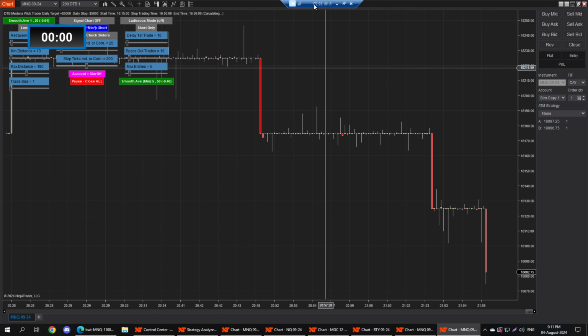Anyway, this is still calculating, which is fine. So when you're running the Medina wick trader strategy, you don't need to have a lot of data. In fact, the less data you can have, the better.